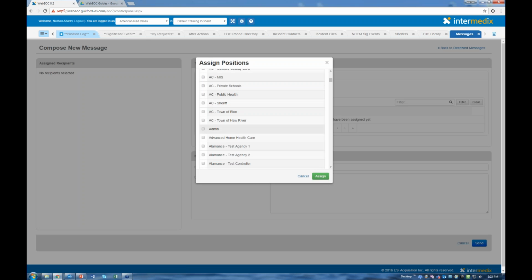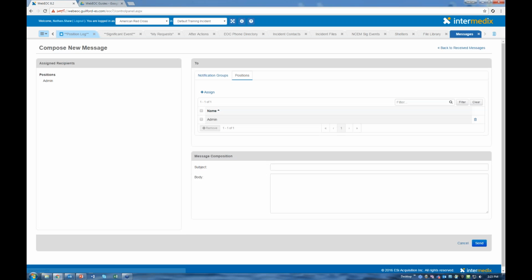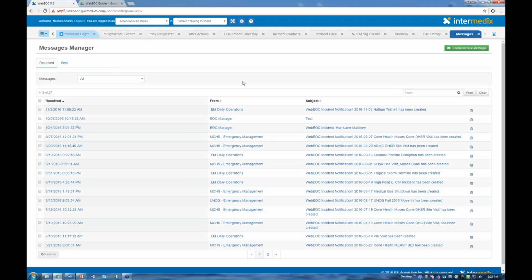Select who you want to send the message to, hit assign, then type in just like an email, subject and body, and then hit send, and it will send them a message. Then under messages, you can see all the messages that you've been sent, and then any messages that you sent to anybody else.